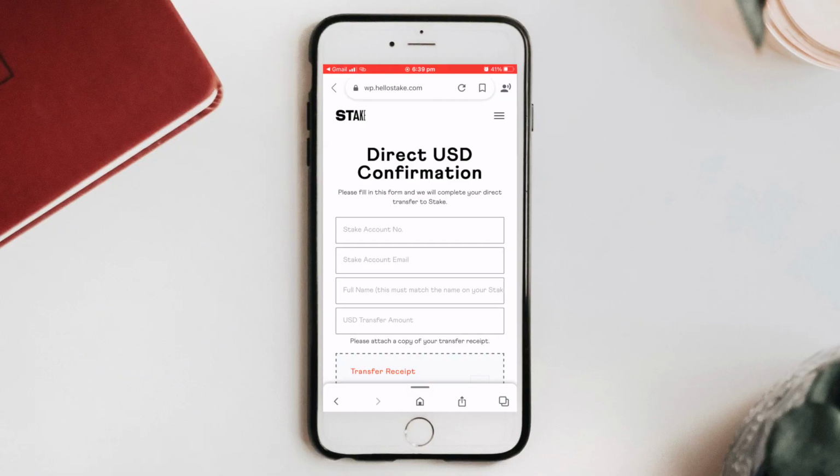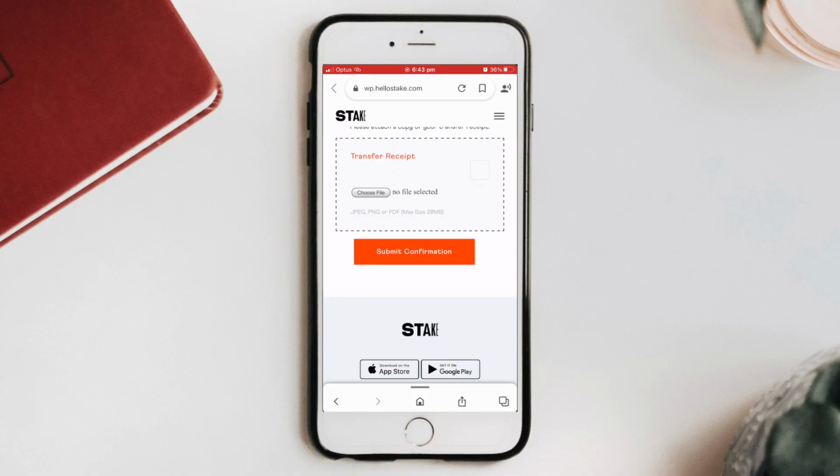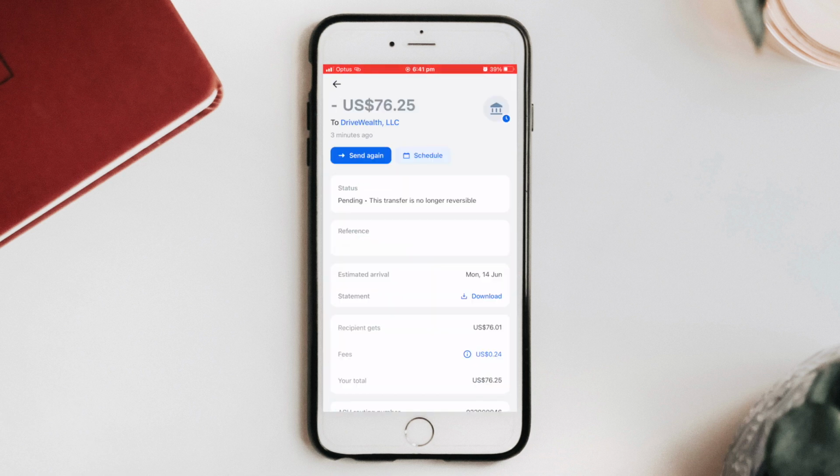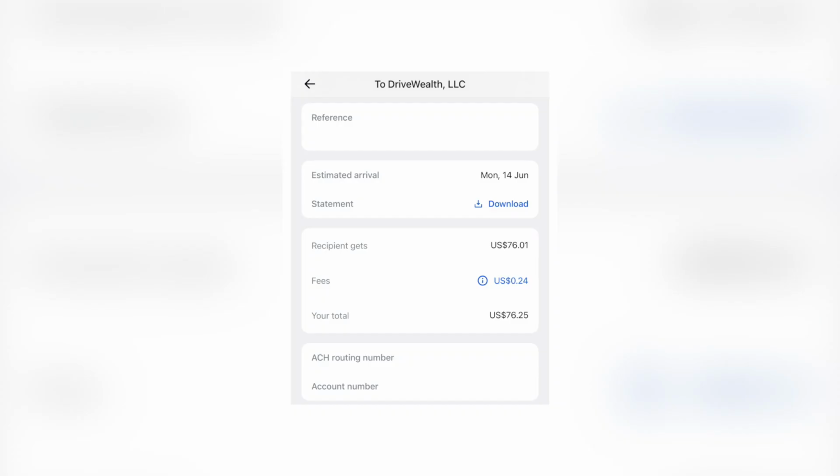So the next step is to fill out Stake's USD transfer form. I'll put a link to this form in the description. Make sure that when you're filling out this form, you do attach a copy of your transfer receipt. All I did for this step was go onto my Revolut account and take a screenshot of the information listed there. This is an example of what I sent to them.